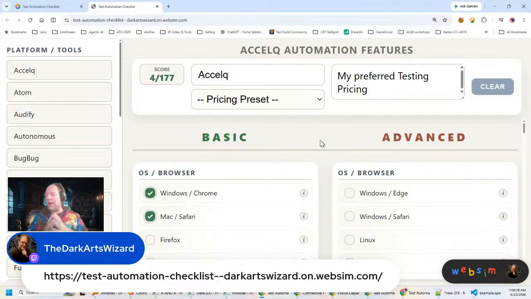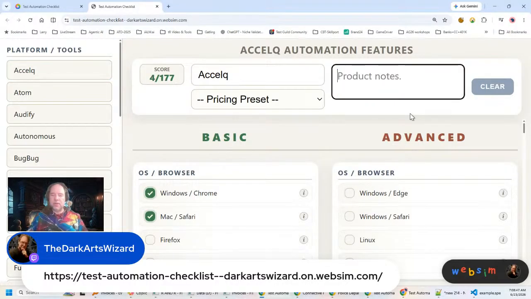If you are being asked to do a proof of concept, where we want to take a look at some different automation tools out there and see what features they have, you can use this checklist to go through and identify what's in there. And in fact, you also have notes over here, product notes.